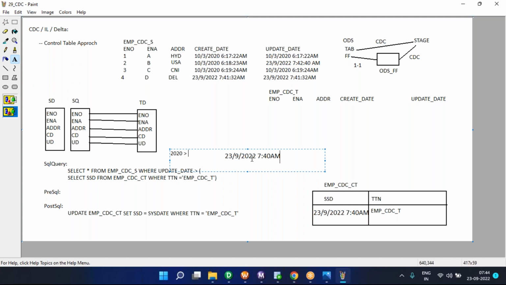False. Since the condition is false, this record will not be extracted. It will leave that record. Next, for the second record, we have the same date, 2022, and we have a time also, 7:42.